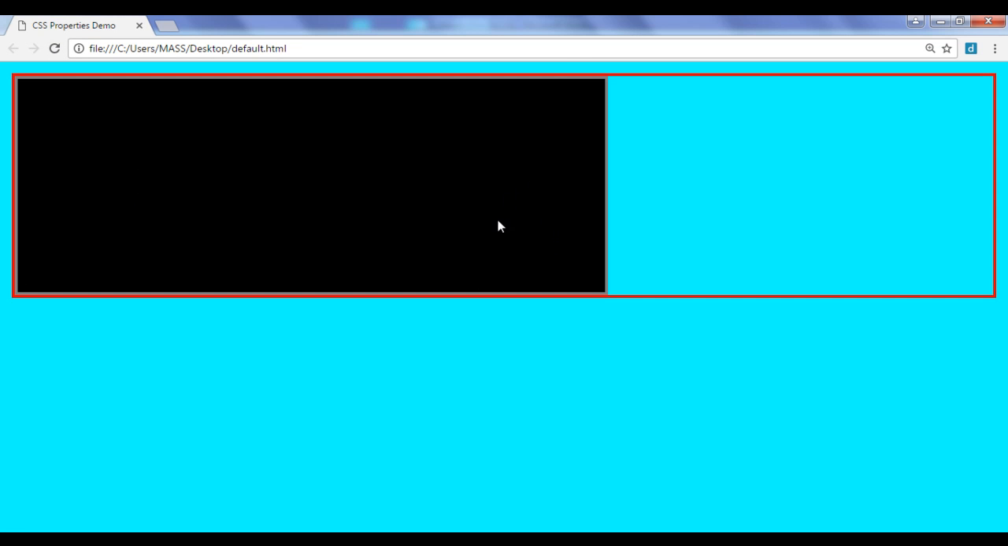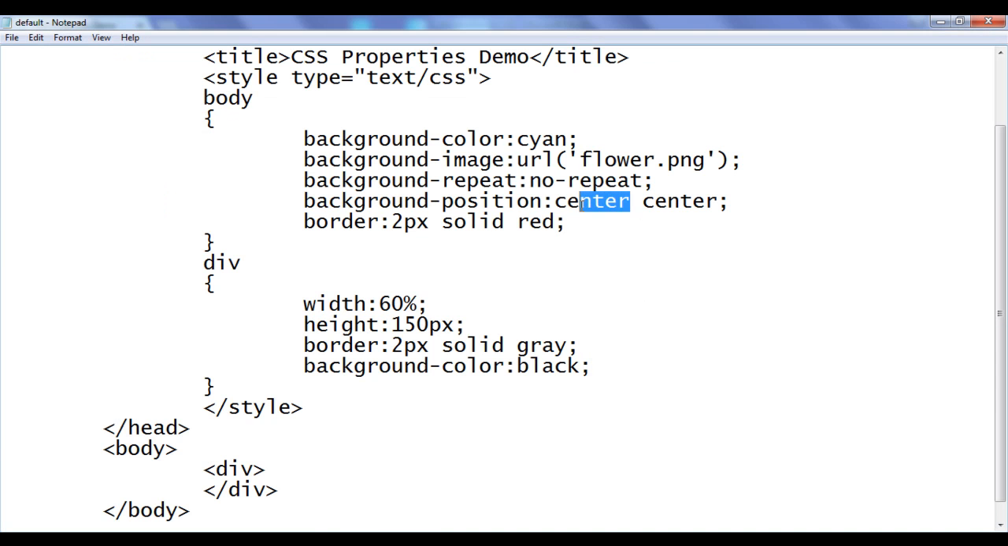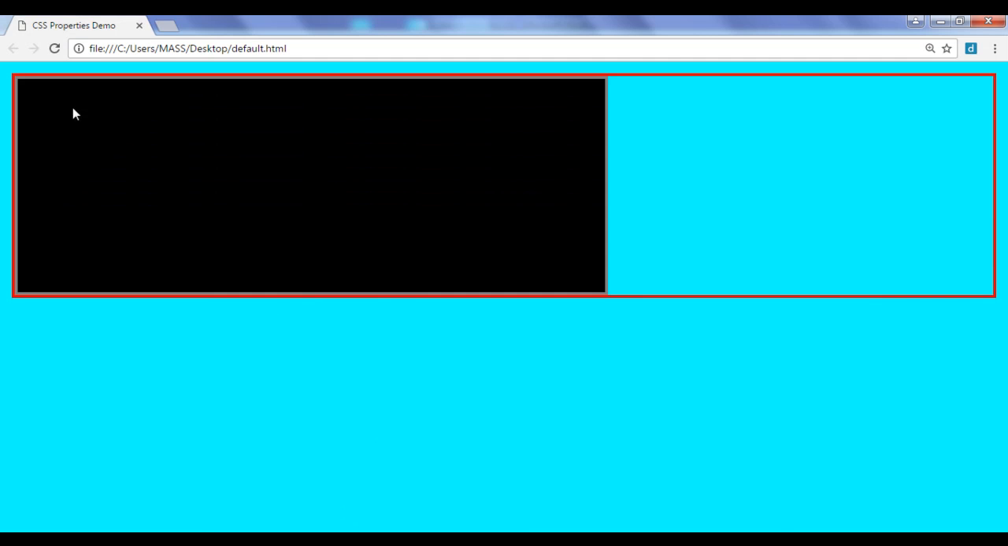Let me position the background image of the body to the bottom right side. So I say here instead of center I say bottom right. File, save, go to browser and refresh. You can see the image is positioned at the bottom right of the body.